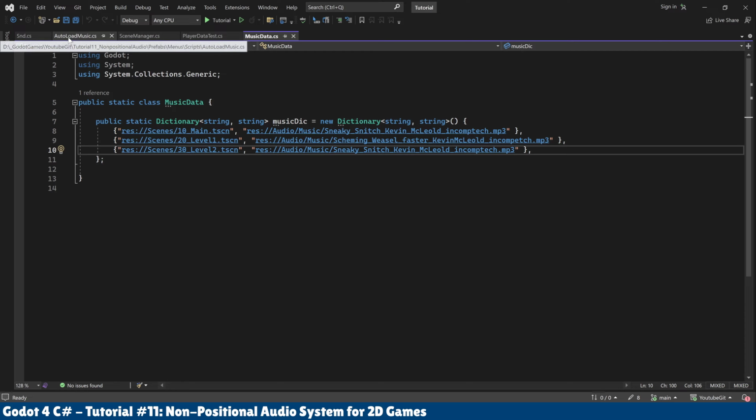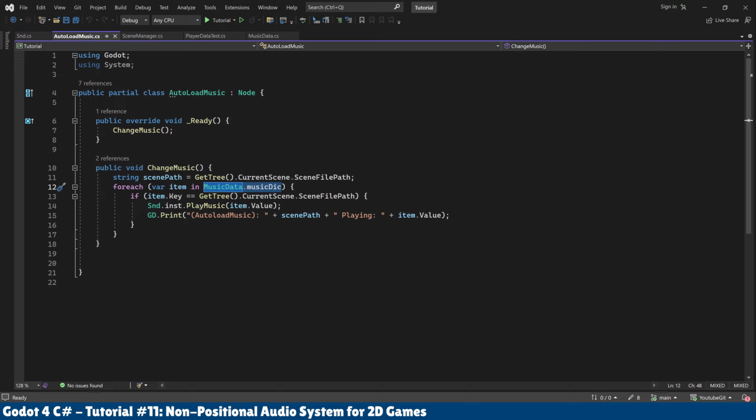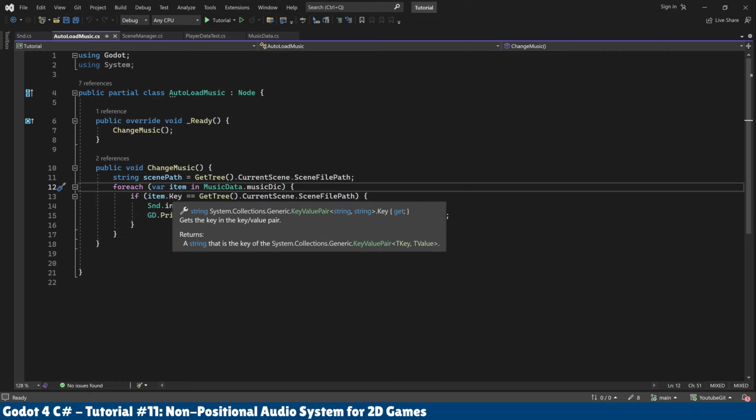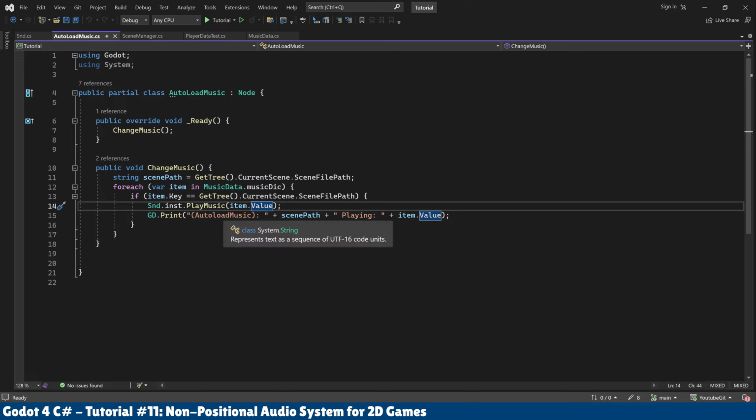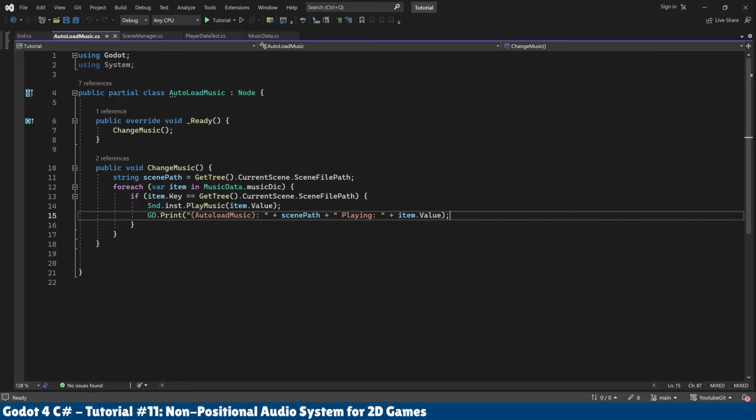Let's go on back to the auto load music. In auto load music, it'll look through each item in the music dictionary, and if the two scene paths match, then it will go ahead and play the music, sending the music value that is in the dictionary. And also I put in a debugging step to say auto load music, telling you which scene you're on, and it's going to play whatever music that you're playing.